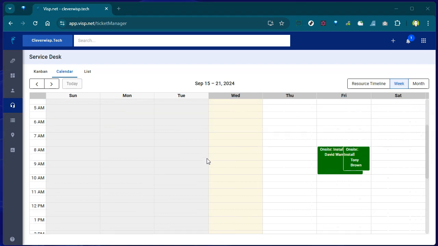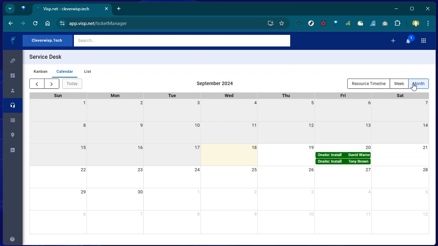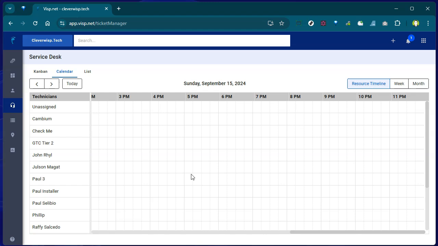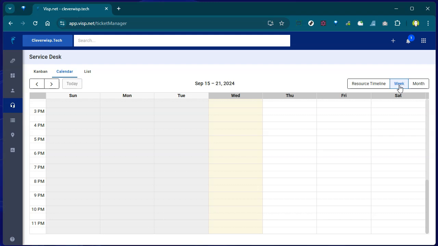Your ticket should be visible here. By default, it's displayed in the week view. If you prefer a broader perspective, you can switch to the month view. Want to see all technicians and their schedules for the day? Click on the resource timeline. To move back and forth between weeks, use these handy arrows on the left. Simple as that.